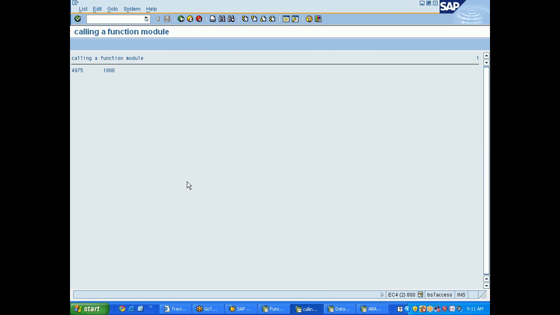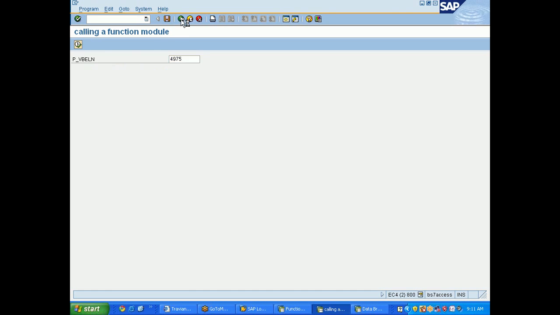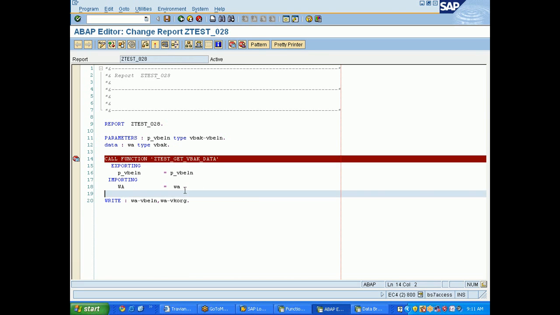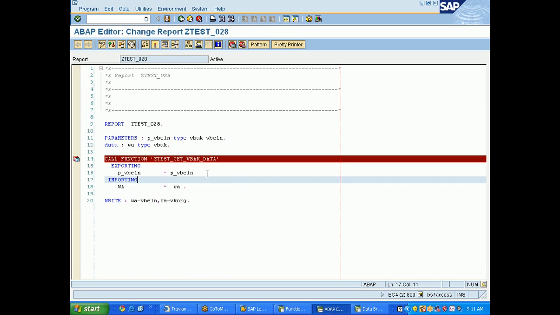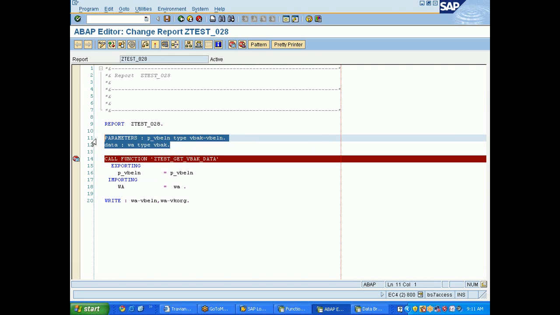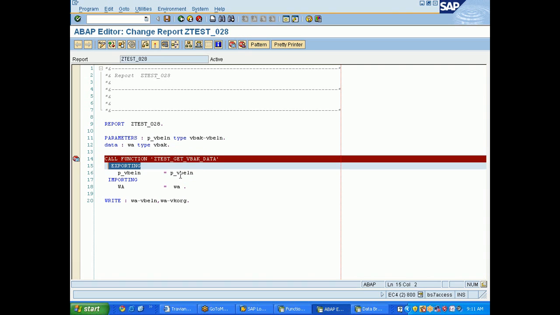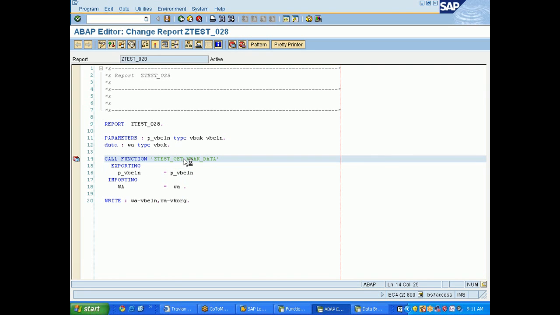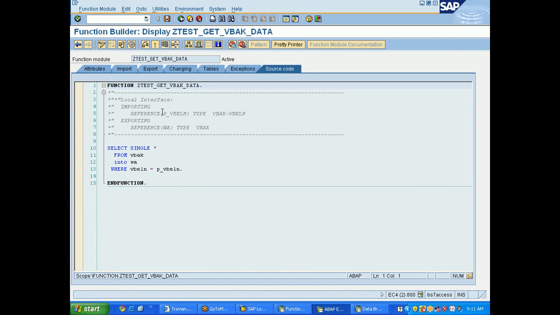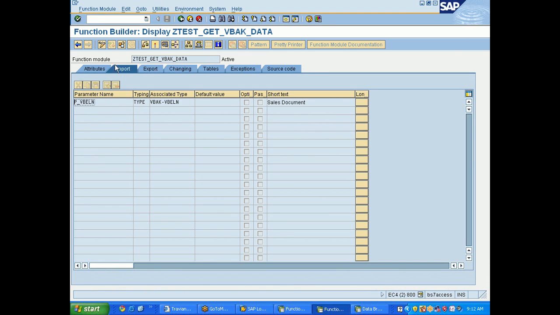Fine. So now I will explain once again. A program will call a function module. So the p_vbeln and work area are the program related variables. This p_vbeln I am exporting. See, in the exporting tab I am giving this p_vbeln. If I go inside the function module, I am importing p_vbeln. See, this is the importing tab.